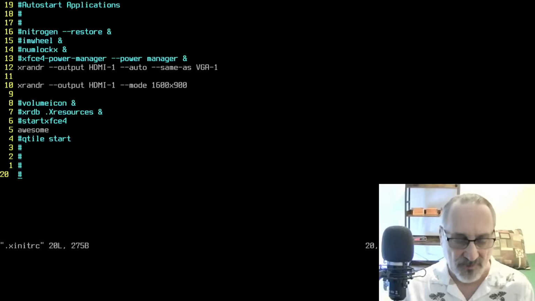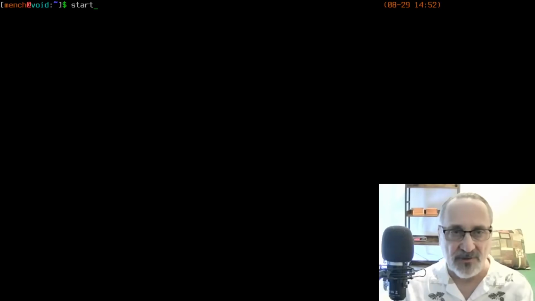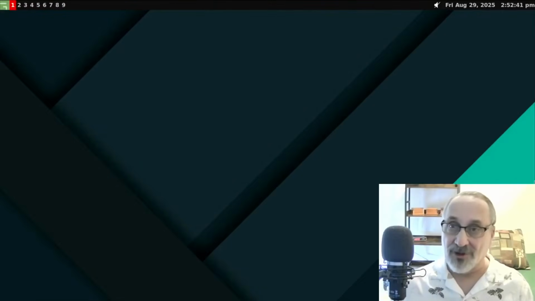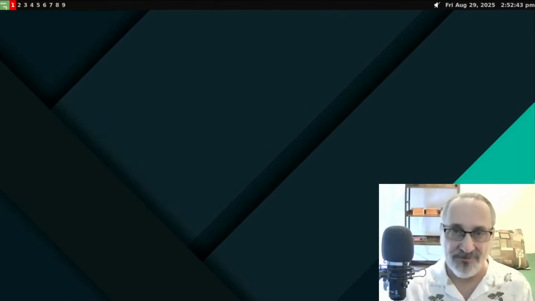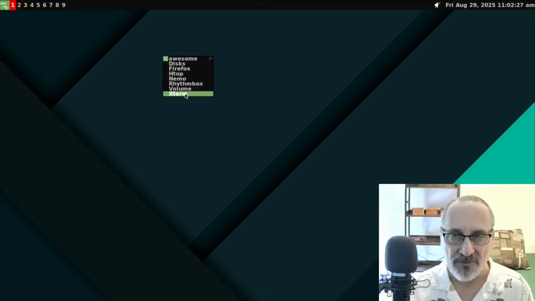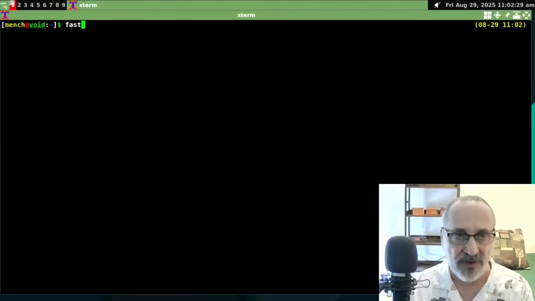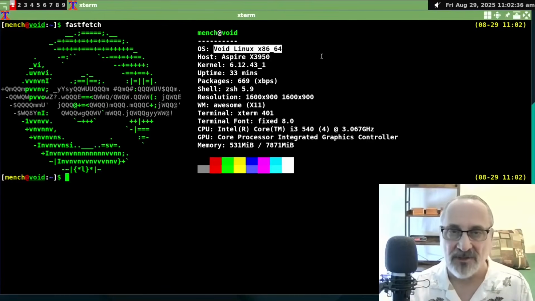So it's set to start with Awesome. Let's see if we can get into the Awesome window manager. Now we're in the Awesome window manager. So let's open up a terminal. Let's open up Xterm. Let's do fastfetch. So you can see I'm in Void Linux. This is a real bare metal computer, Acer Aspire 3950. And right now I'm in the Awesome window manager.